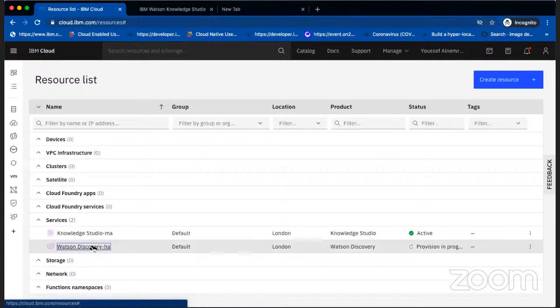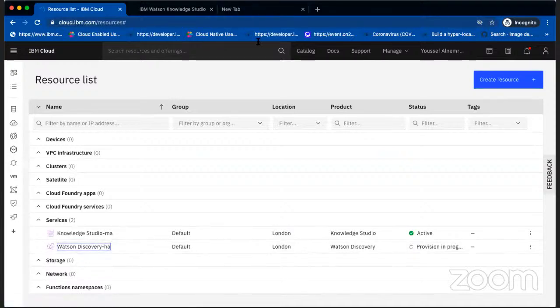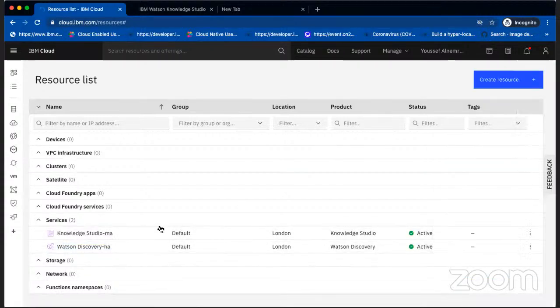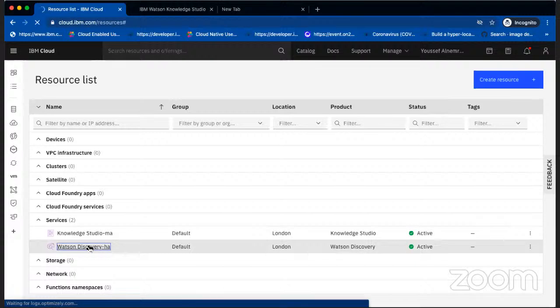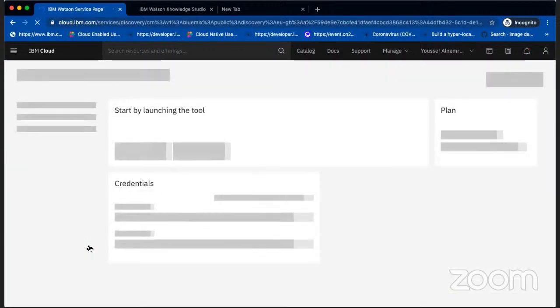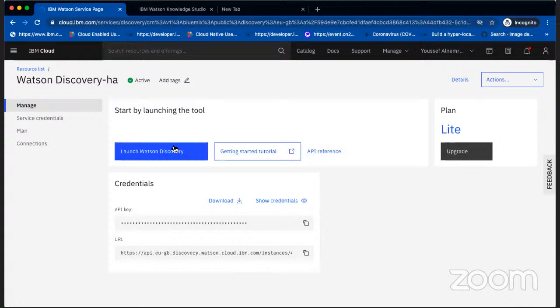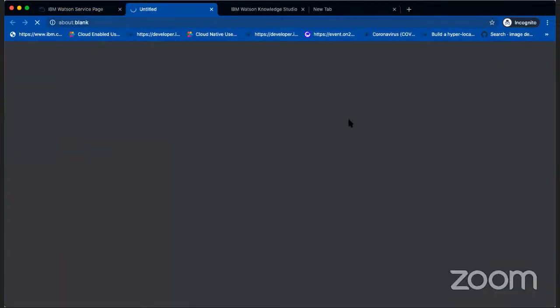and let us go back here. Now, the Watson Discovery may take a while for provisioning, so it's not a problem. Okay, so now it is active. So let's click on the service. And then here we will click on launch Watson Discovery.